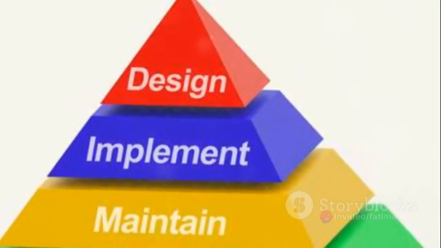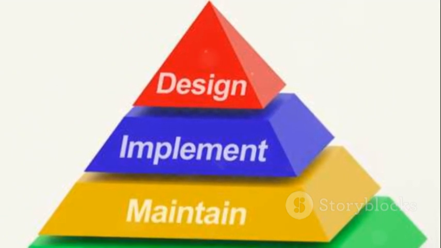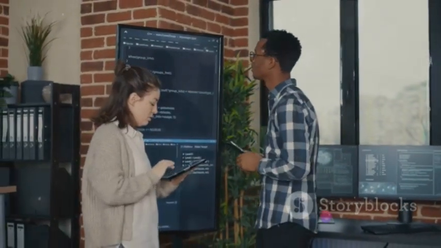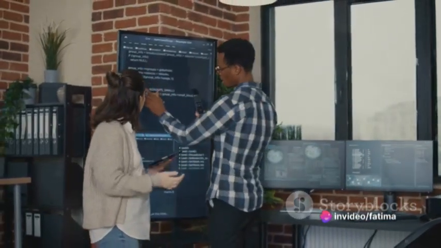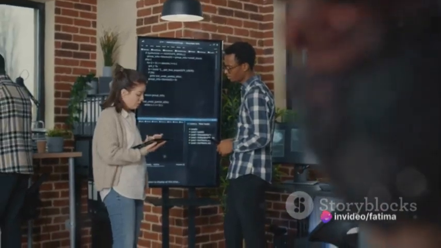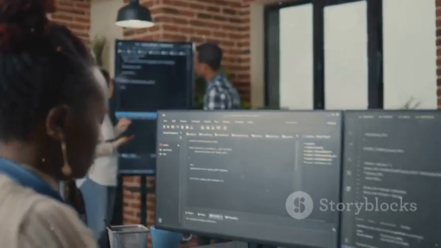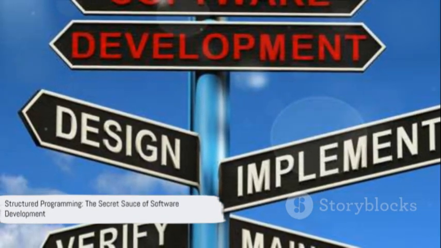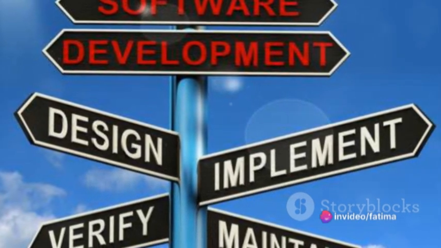These benefits all come together to create better, more reliable software. It's like following a well-tested recipe to ensure that your dish turns out tasty every time. In the same way, structured programming leads to software that is more predictable, easier to maintain, and more robust. Structured programming is like the secret sauce that makes our software tasty and reliable.